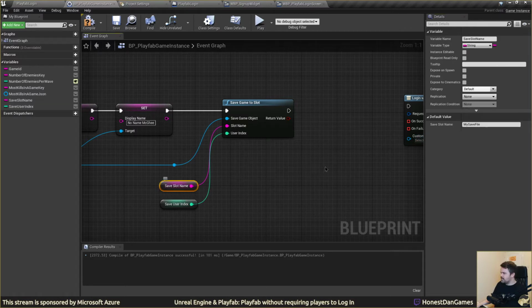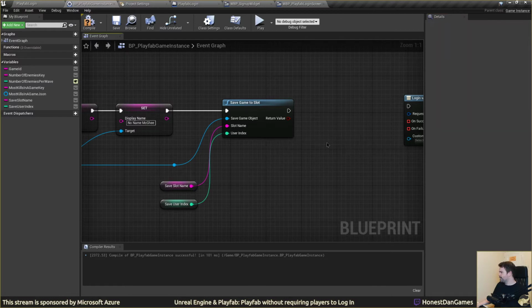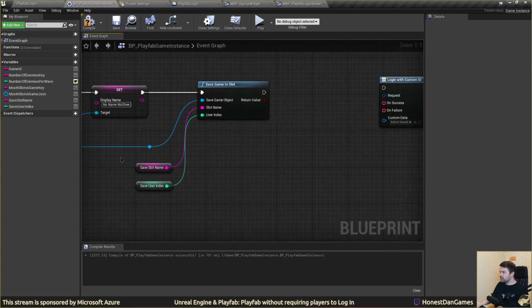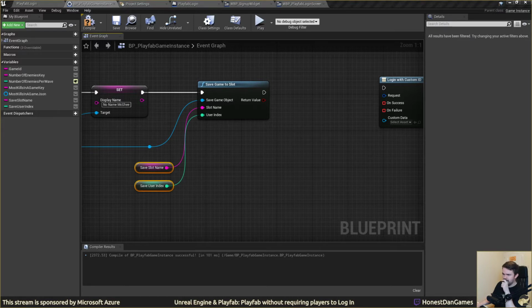And then as for the save slot name, let's try and think of something that will stand out for us so we can look at the save file later. Let's just call this our Playfab login save. All right, we'll just call it that, Playfab login save. So we can use these again later when we want to read from our save file.